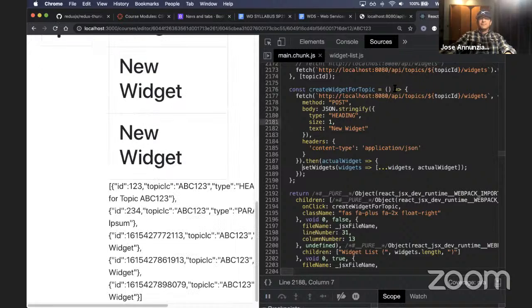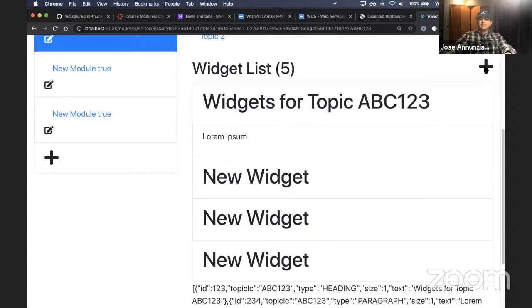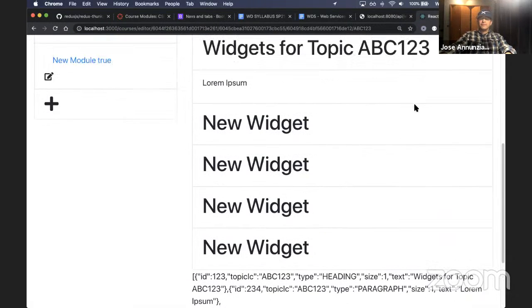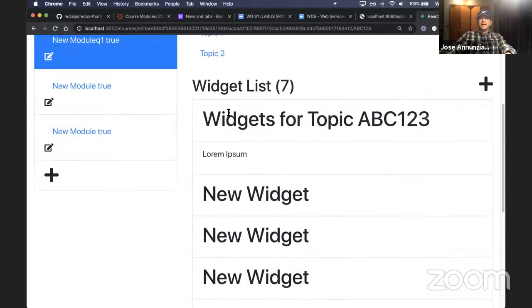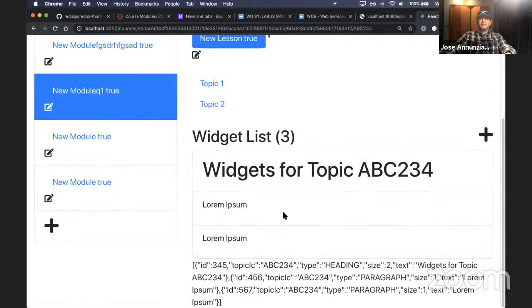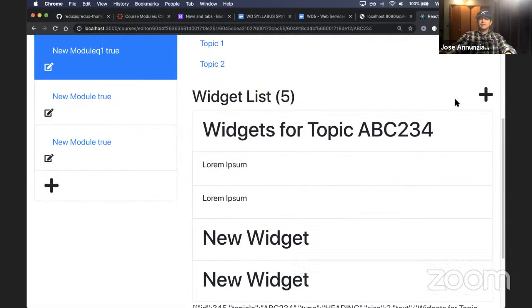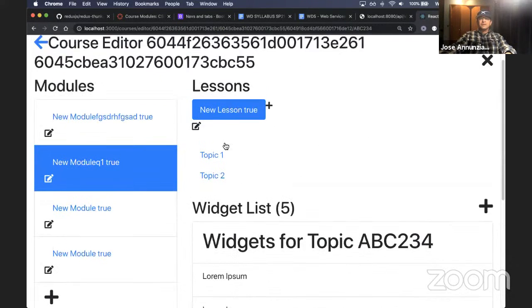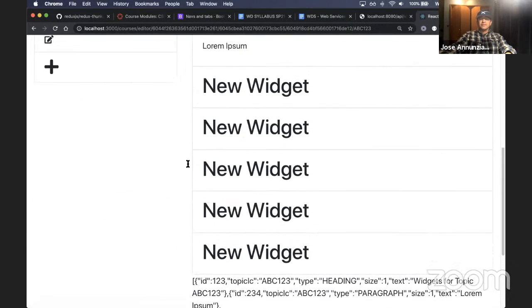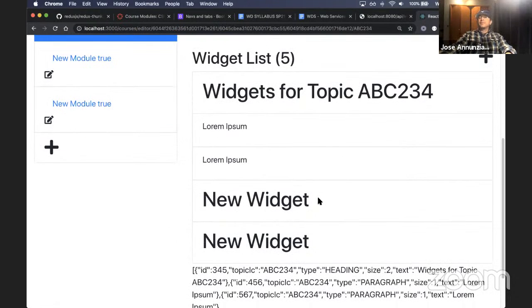Let's try it again. Let's add. There we go. We have 4 new widgets down below. See that? And if we go to topic number 2, we don't have headings. So let's add another one here. Okay, there we go. We got 2 here, whereas the first one has like 5, right? And this one has 2. All right, make sense?